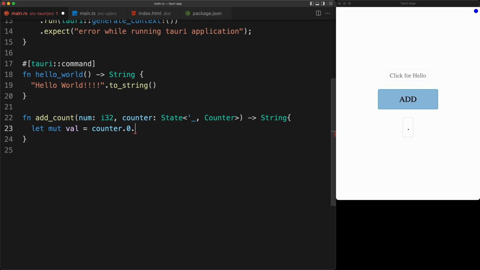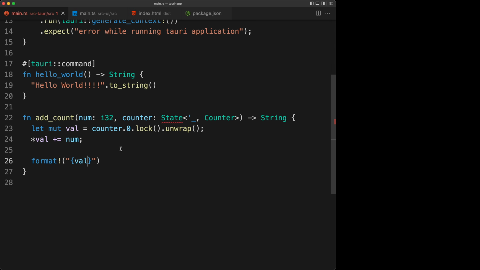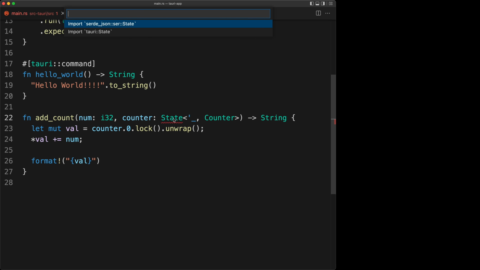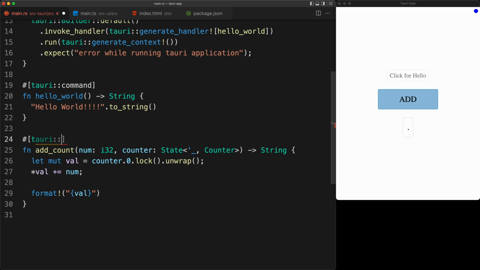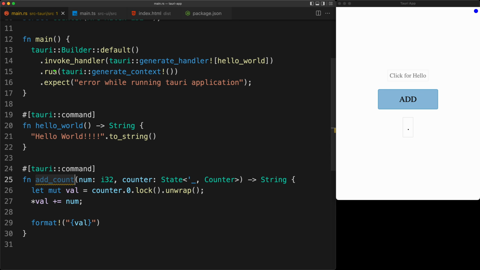Then we get the mutable value from our counter. We increase it by num, and we return the value. So that will increase the counter. We make sure to import State, and that is not State from serde, but State from Tauri, obviously. And then we're going to take the add_count, and we're going to add it to our invoke handler next to the hello_world. Press save, it restarts.